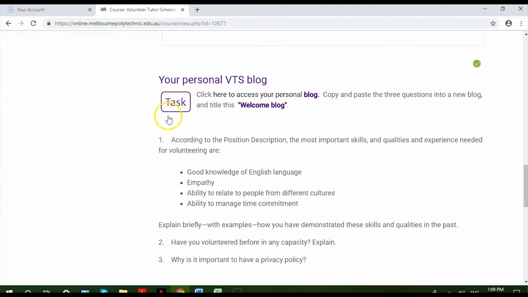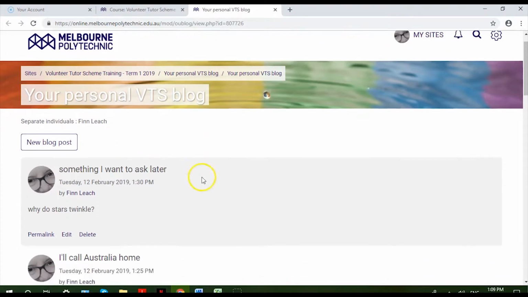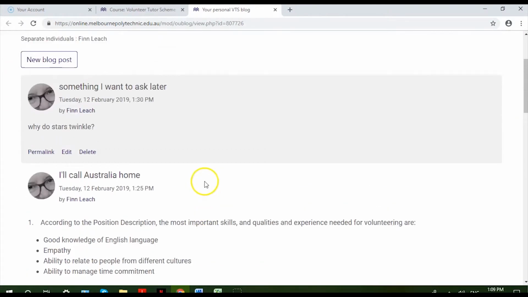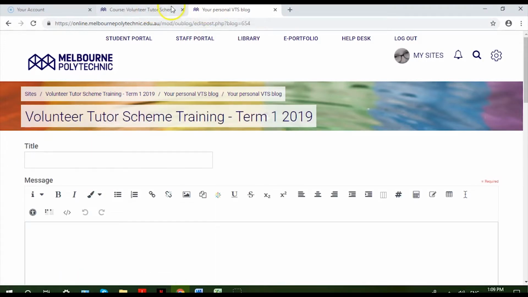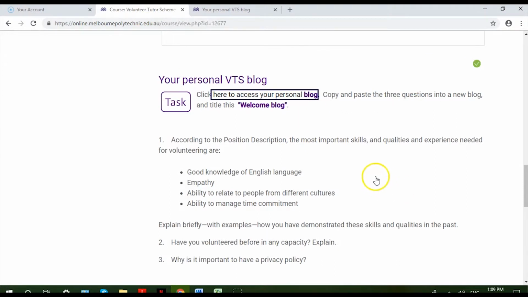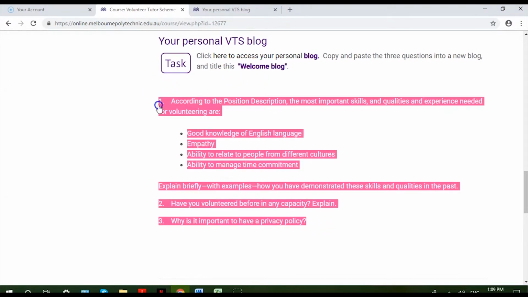To get to the blog where you see the task icon, put your cursor onto the word blog and you'll see the pointer comes up, which means the blog is going to open in a new tab for you there. I've got a few things in the blog already, but an easy way to do what you need to do here is to hit new blog post, and because it came up in a new tab we can go back to the Moodle site and think, what is it I had to do? Oh, I have to call this welcome blog and copy and paste these 3 questions.